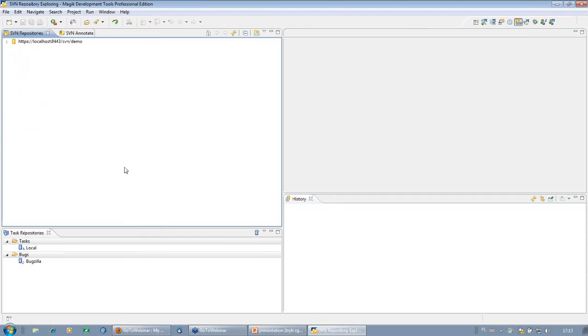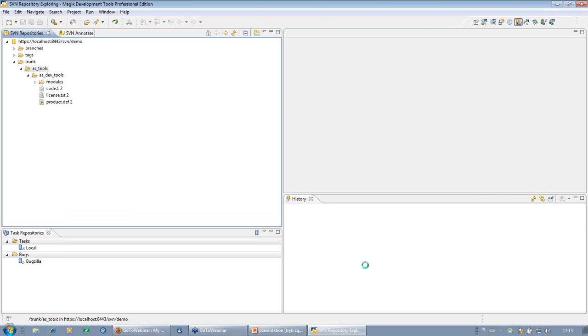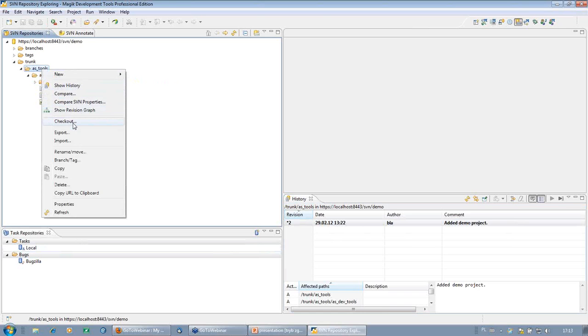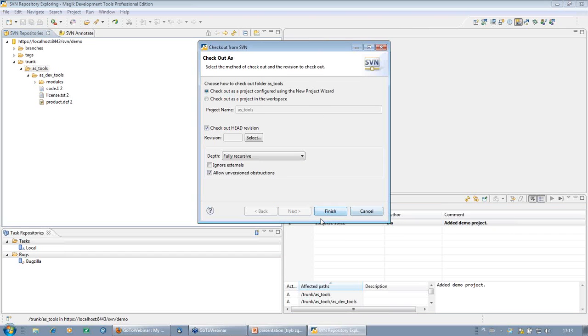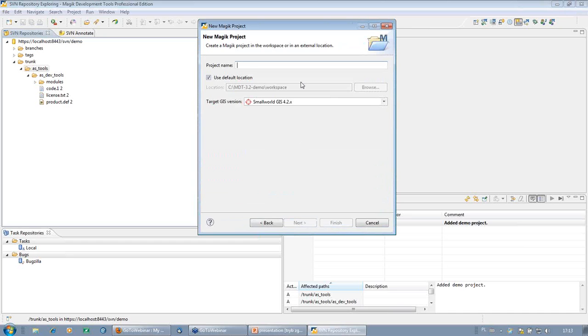Next one is for managing repositories, SVN repositories. So as you can see, for example, I already added some repository location. I can very easily find some sources in my repository. I can see the history. For example, I can compare revisions and so on. And it is very easy to check out my sources to my workspace. With the use of a new project wizard, I can check out the sources as a Magic project, for example, to my workspace.